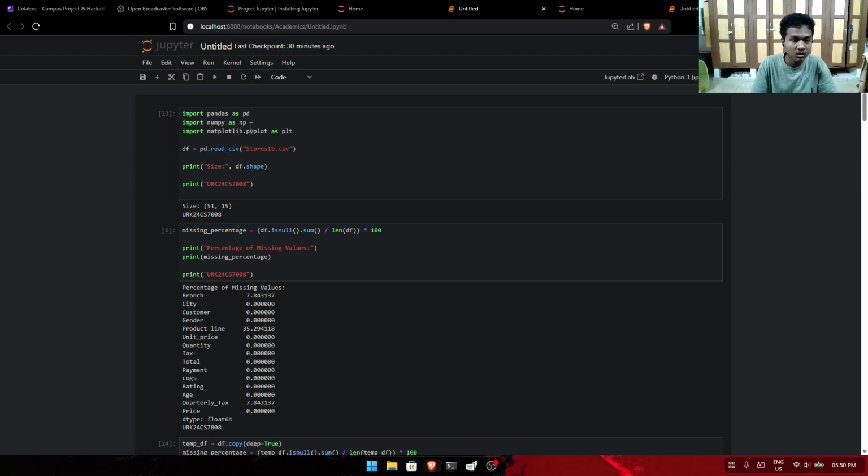I imported the required libraries such as pandas, numpy, matplotlib. Using pd.read_csv, I read the source dataset file stored in a data frame called df. So, this is the output that we have got.